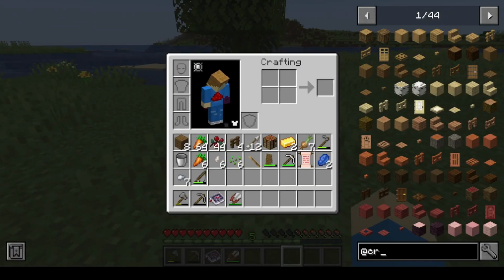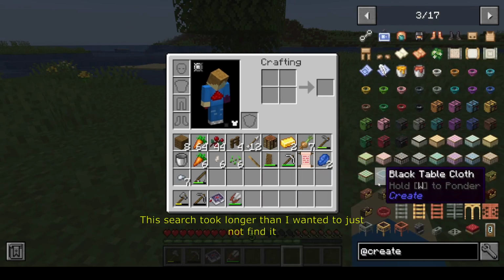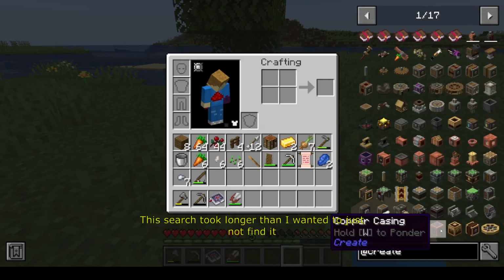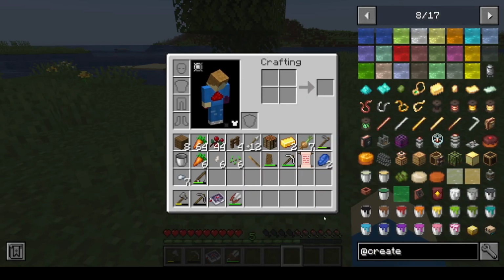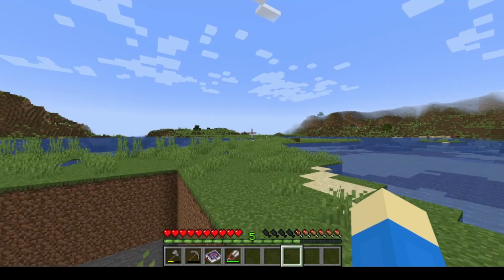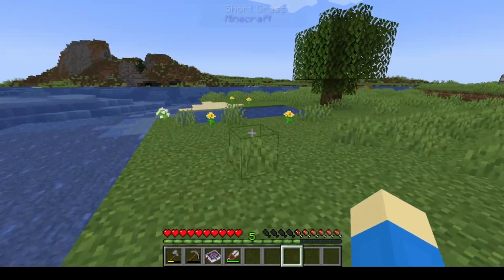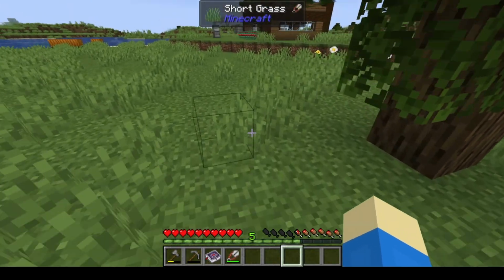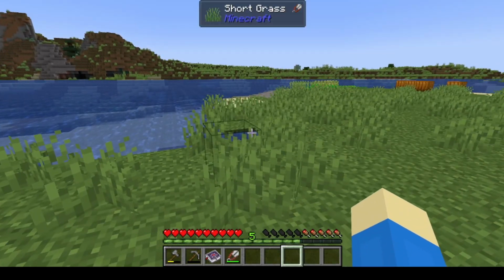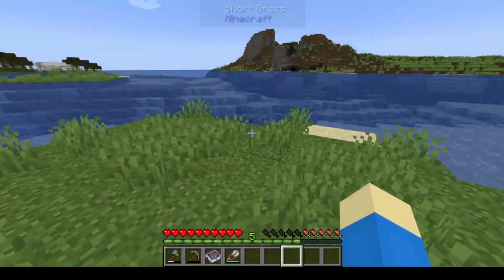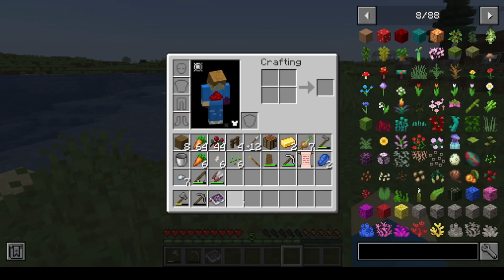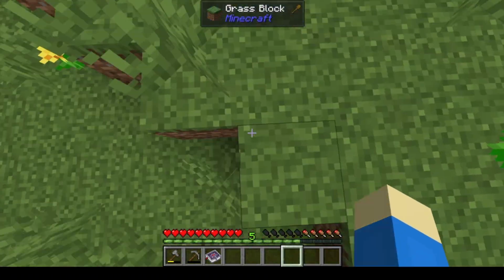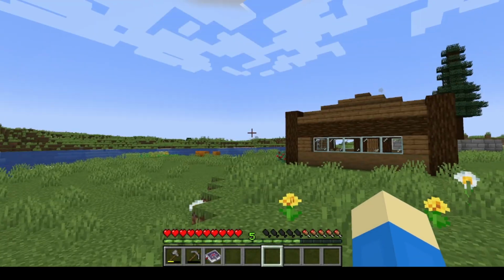Because since I've got Create Enchantment Industry, anytime a deployer kills a mob, it drops an experience chunk, which goes into the deployer, and I can drain that out. So I can build up a massive stockpile of experience chunks and just grab it whenever I want it.